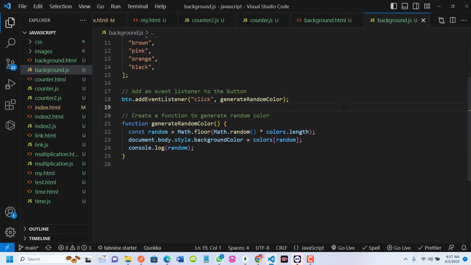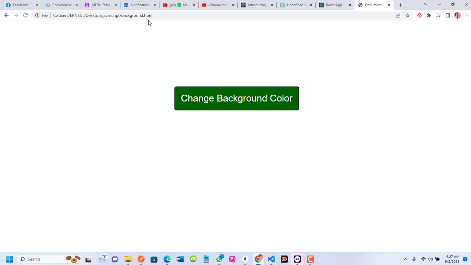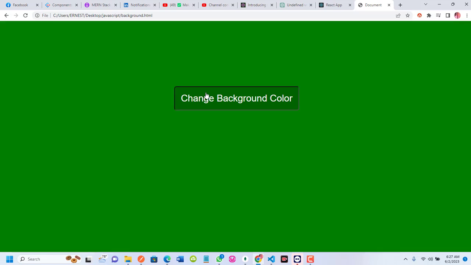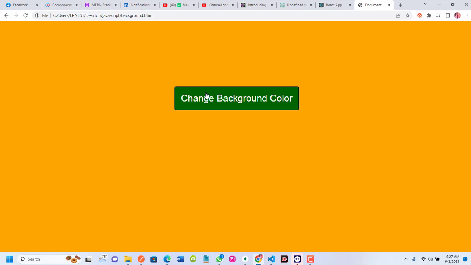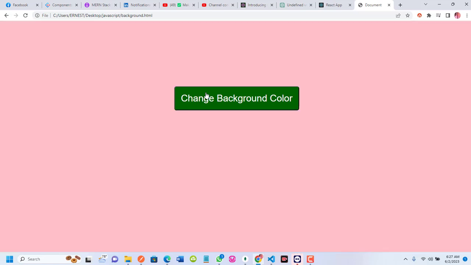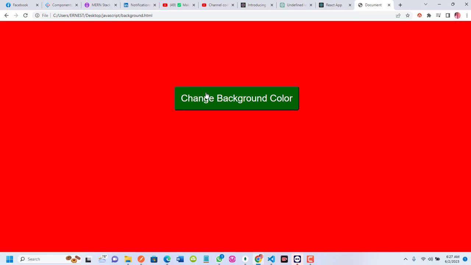So I save this. Then I go to the browser to refresh this so you can see the effect. I click on change background. You can see it changes. I click this, it changes to green, black. You can see that for yourself. You can see that the background is actually changing its color. You can see how lovely this is.